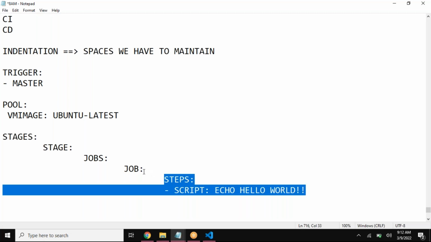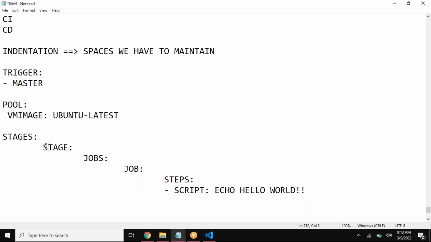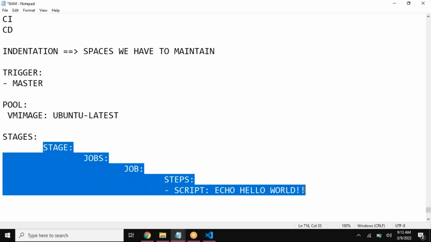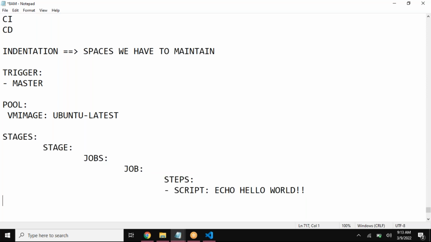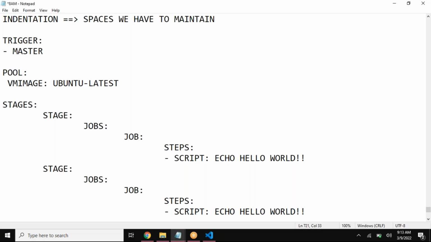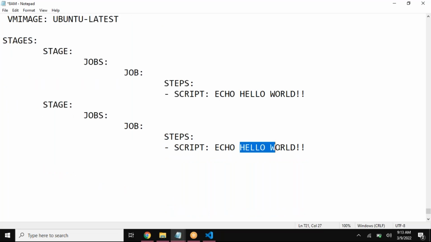Why are we following all this? Because I want to put this in a separate stage. Similarly, I want to put the other script in a separate stage, so again you have to follow the same steps. Let me copy the same steps. This is stage 2, but here I would like to echo something else, like DevOps. I'll just echo DevOps here. You will not name stages stage 1 or stage 2; nobody does that. For every stage, you will have a name.